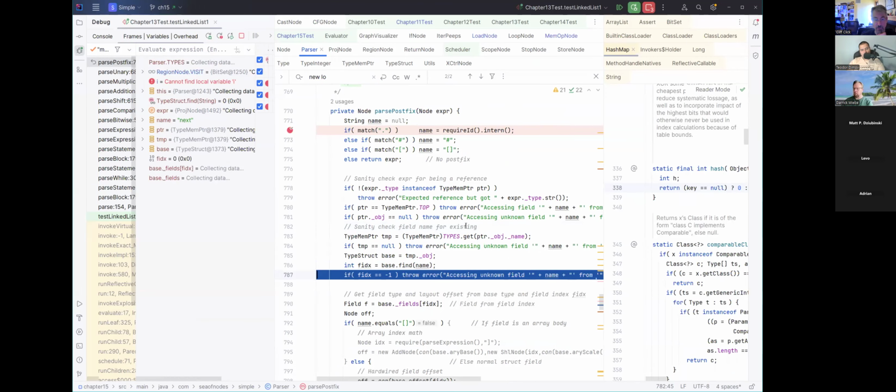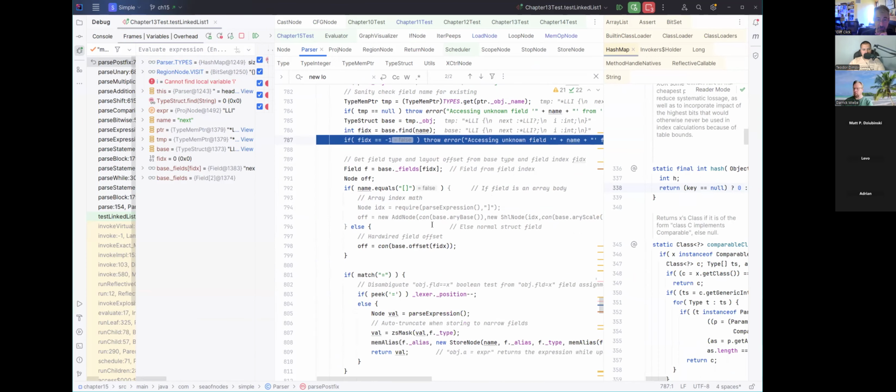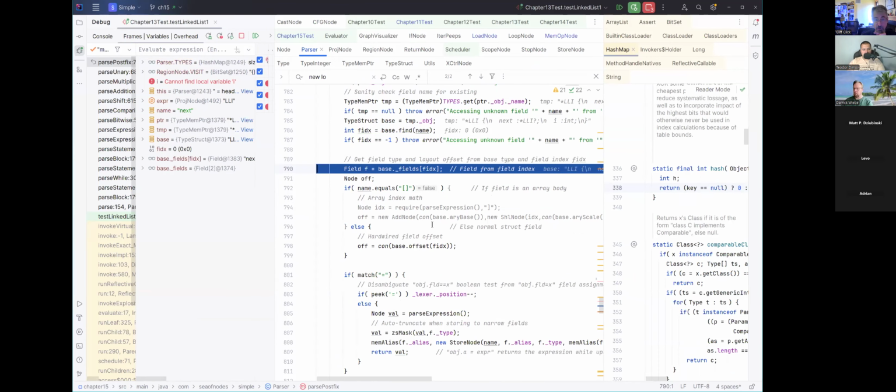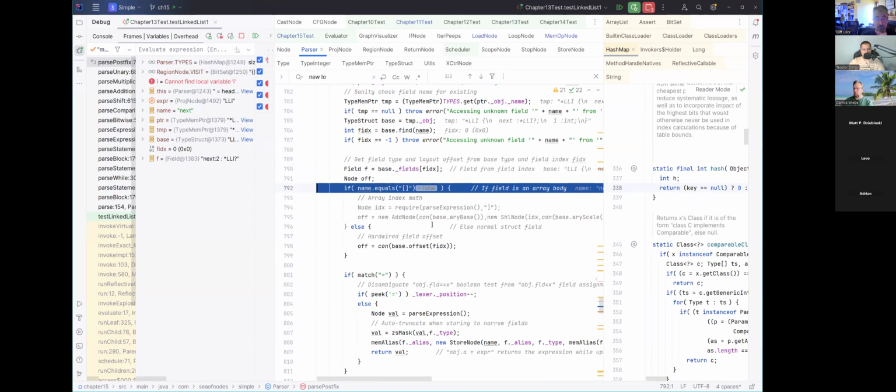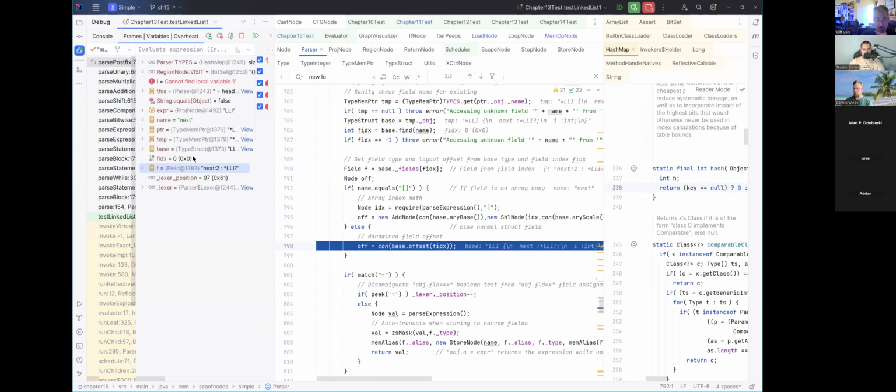Go find where you are in the base. So the base has a next field. It's field number 0. More sanity checks. Go ahead and pull the field up. Here, field alias class 2, pointer to question mark, linked list. It's not an array, so it must be.